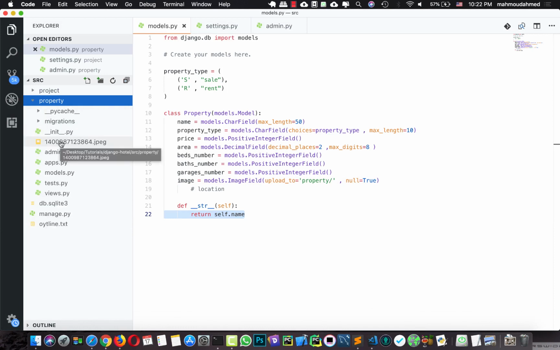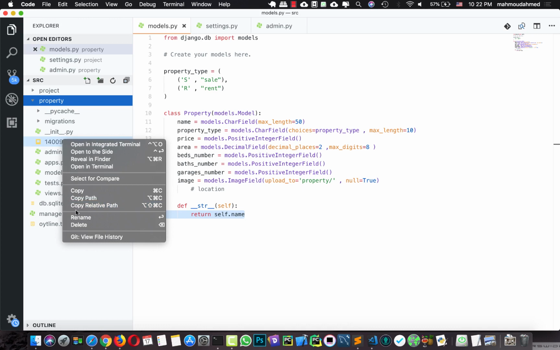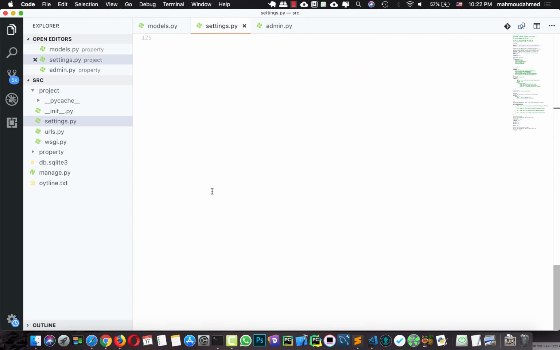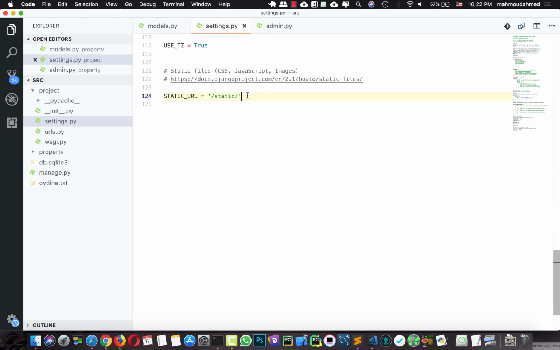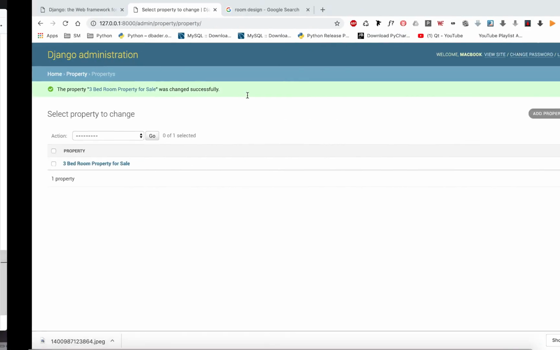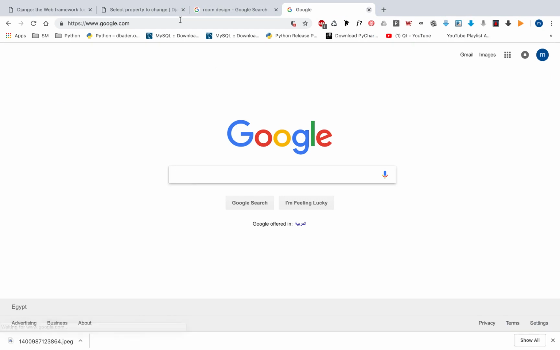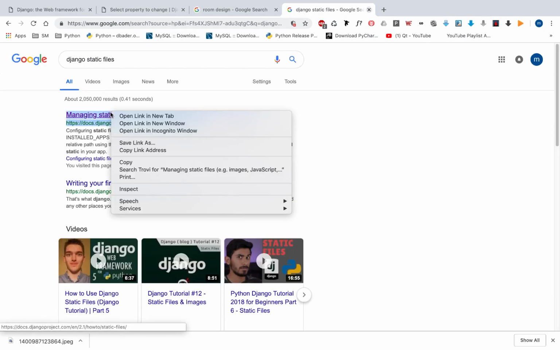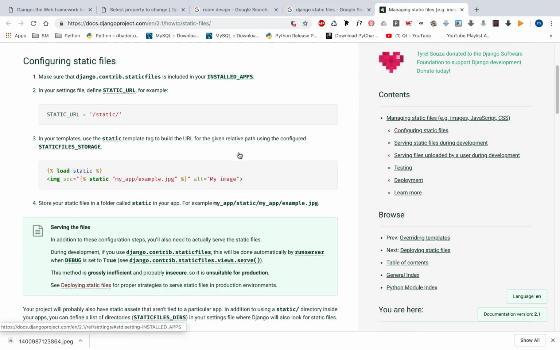Django provides you with media and static, which enable you to deal with those images in a good way. So first of all, let's delete this image. And let's add our media and static settings. So let's move down here. So we have STATIC_URL equal to static. So we need to add more information about static and the media. So let's get this information from Google, or from the Django documentation, sorry. So we're going to search Django static files. Let's open this documentation and let's add this information in our project.